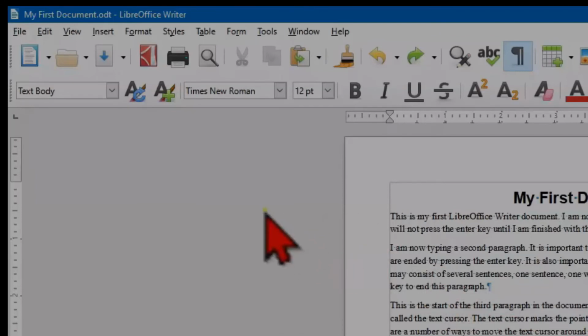Now, if I check the title bar, you see I'm still using LibreOffice Writer, but the file name is now called myfirstdocument.odt.